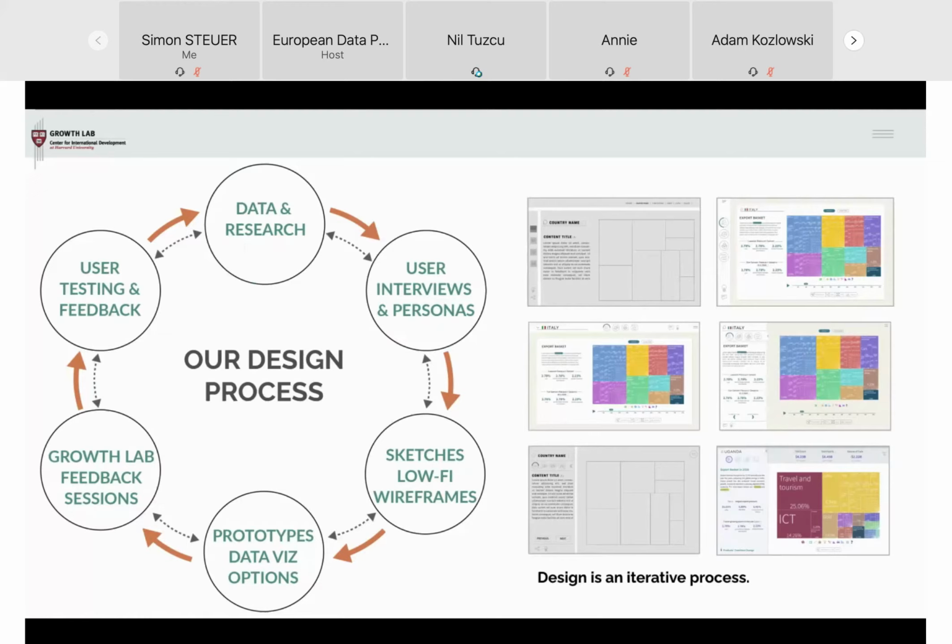Well, the second step in our design process is the user interviews and persona creations. I can give an example from our current user research process. For our new project, we established a pilot user group of 15 people from different backgrounds and regions around the world. We are currently conducting interviews with them to understand how our tool can be integrated into their daily work routine.